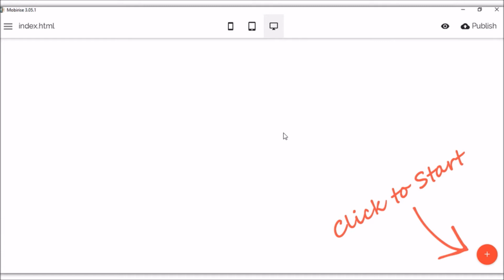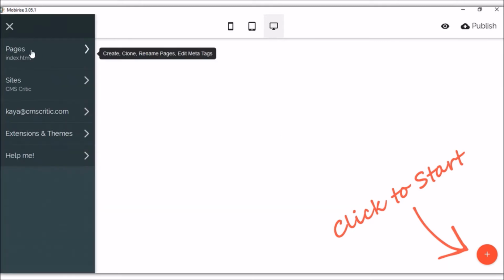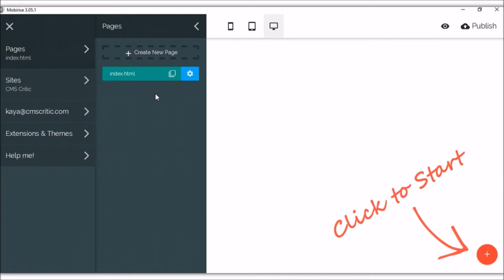Now, before I click to start, I'm going to head over to the menu here. Mobirise is technically for one-page websites. That's what it's best at. However, you can have multiple pages on the same website. For example, you may want an about page or a company page, and that's totally fine.